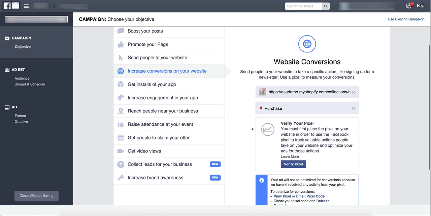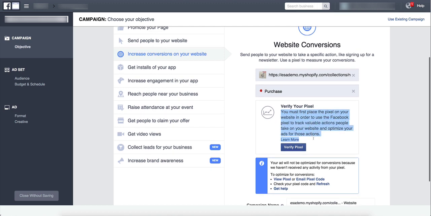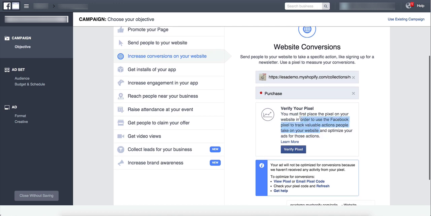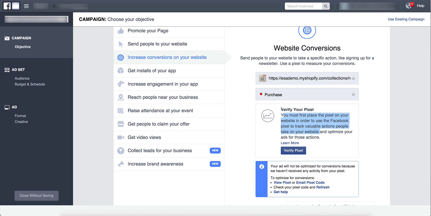All right, now it's going to say here, if you're new, to verify your pixel first. This just means that nobody has actually made a purchase yet. Your pixel isn't really verified until you get your first purchase. As soon as you get your first purchase, boom, it'll be verified. So you do not worry about this, okay? It will eventually, when somebody makes a purchase, verify itself.